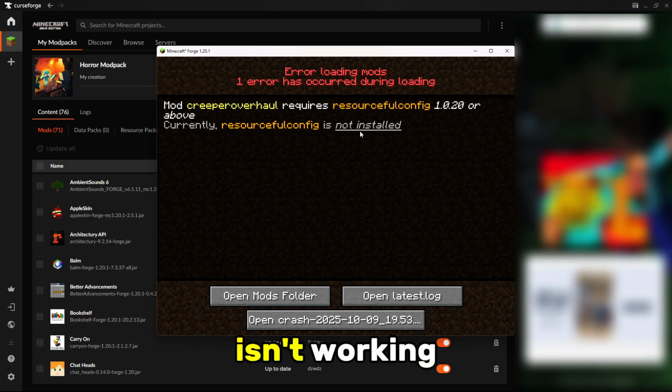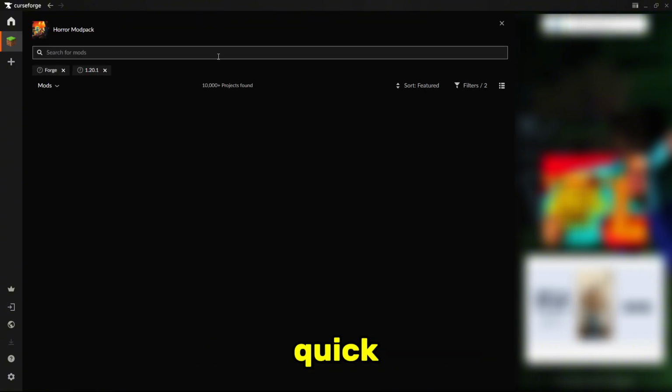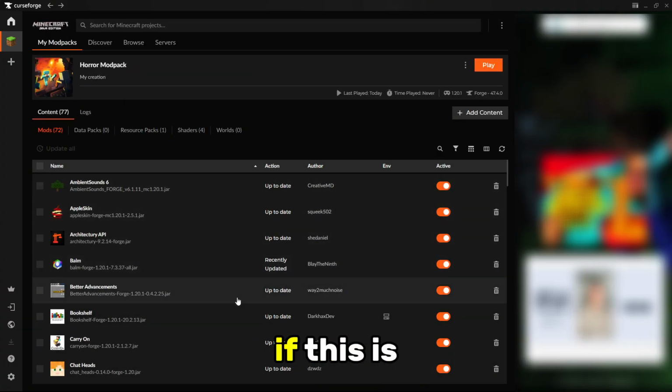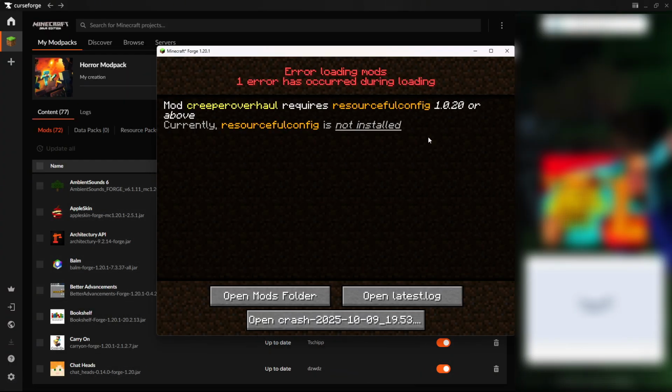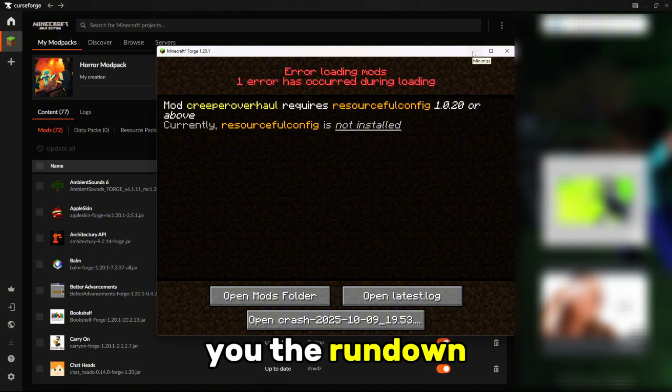If this is why your pack isn't working, this is the best case scenario because all you have to do is install Resourceful Config. So we'll just go ahead and do that real quick. All right, we're going to install Resourceful Config and now the pack will work. If this is not the case for you and it just completely crashes or it says a bunch of random things that you don't understand, I'm going to give you the rundown of how to deal with that.